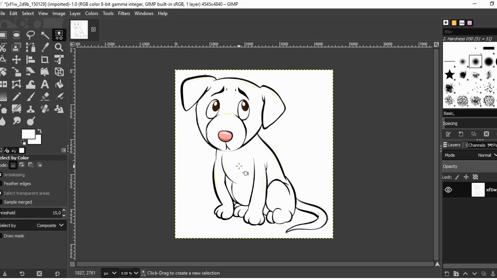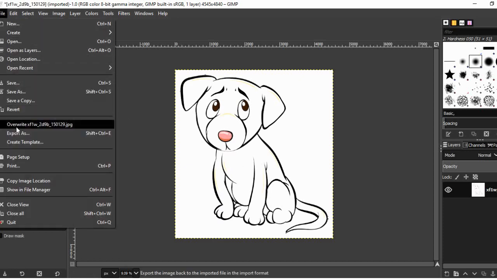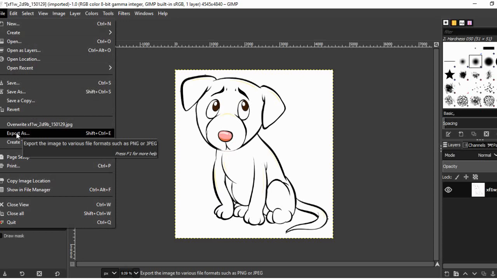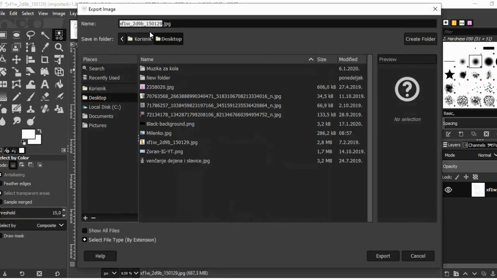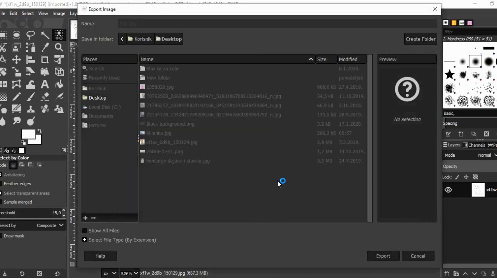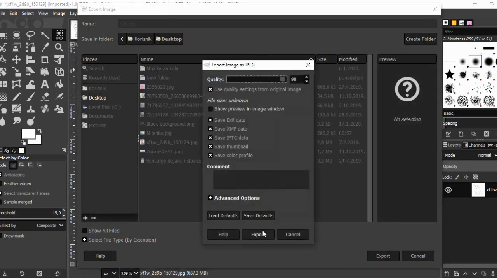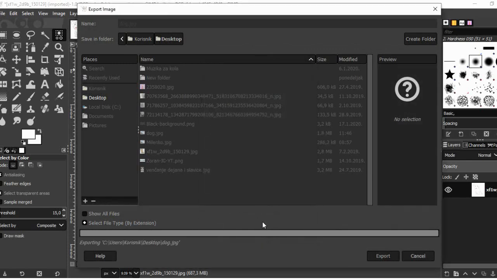I will actually leave the nose because I think it looks nicer. So to save this image, that's it. Actually, we finished editing in just a few seconds. So simply go on File and go on Export As. Now in GIMP, you need to save this image on your desktop. You need to go on Export As. We will call this dog and click on Export.